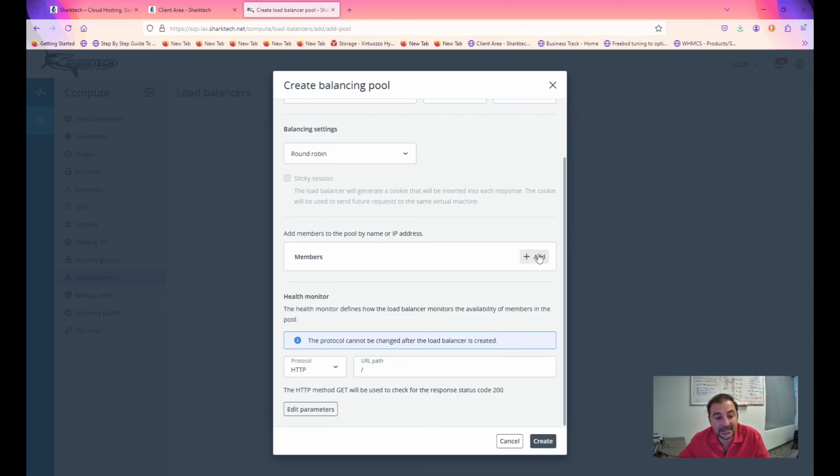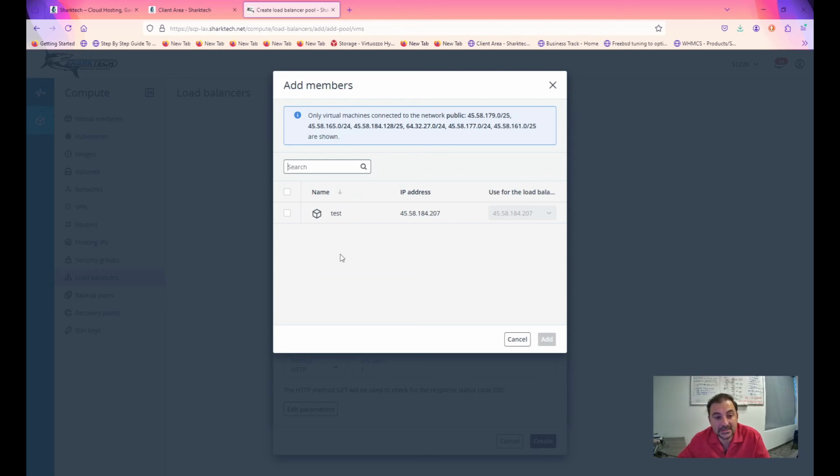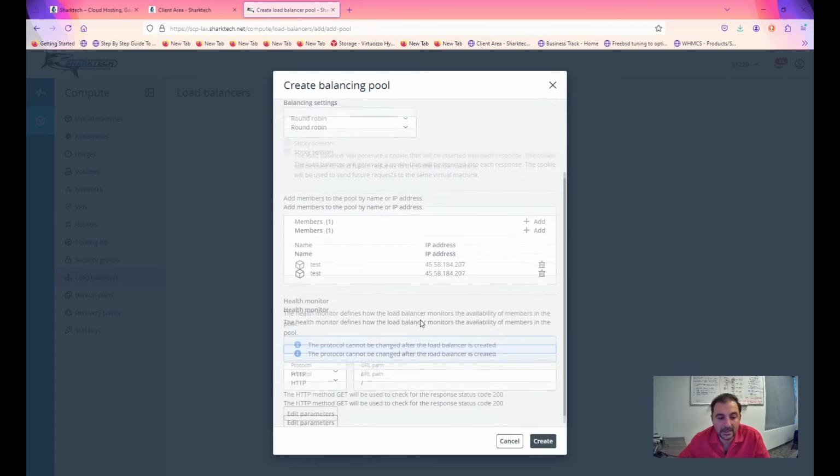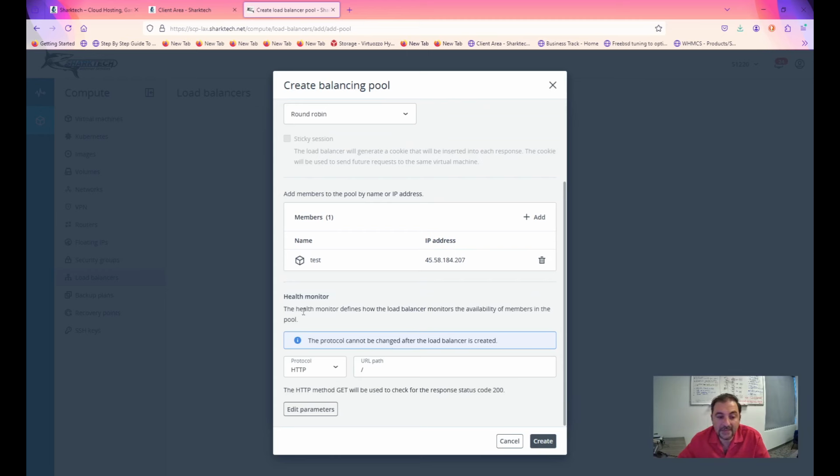After that, we will select our member virtual machines. So as you can see here, we have one virtual machine that is only accessible on the public interface. If we selected private network in the initial setup, it will show the other interfaces, networks, and systems that we have. We click on add, and next we have the health monitor.